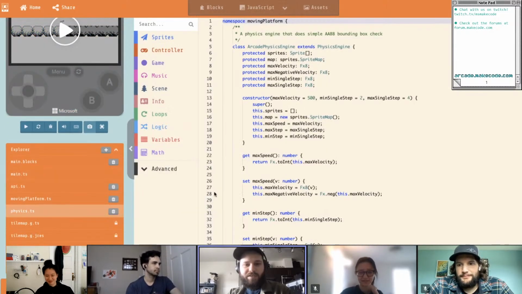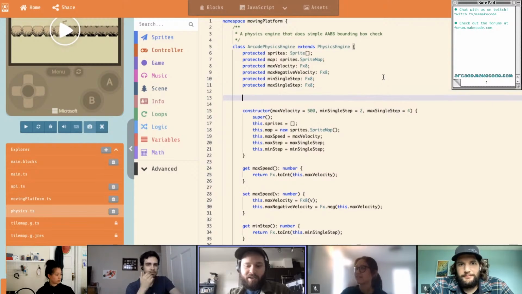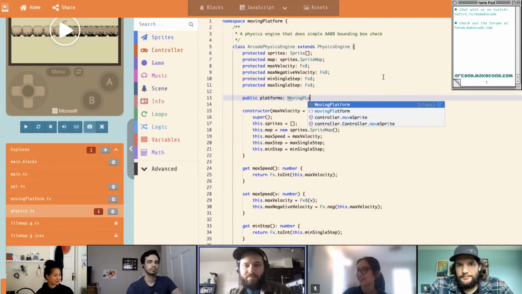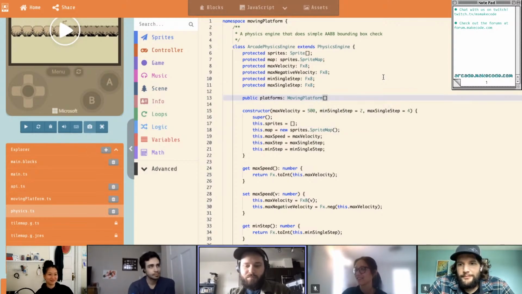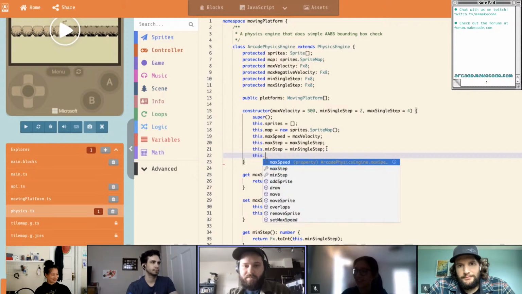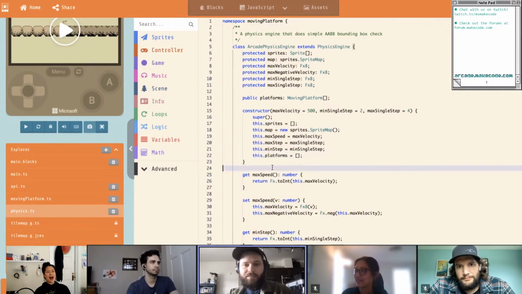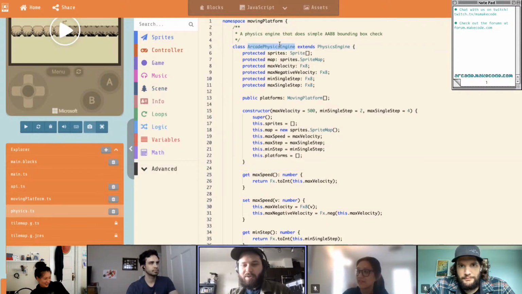So let's go back to our physics file, physics.ts. The first thing we're going to do is put in a variable here, which is going to be platforms. And it's going to be an array of our moving platforms. And when we create the physics engine, this.platforms is going to be an empty array. We want to make sure the array is there. Okay, one other thing, we're not actually using this physics engine right now. We're using the built-in one.